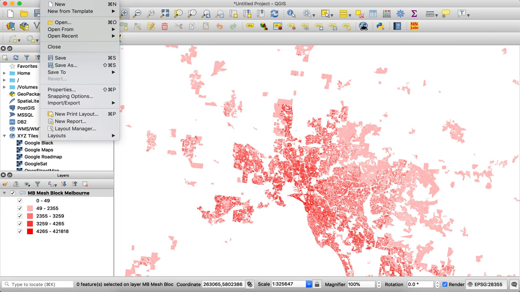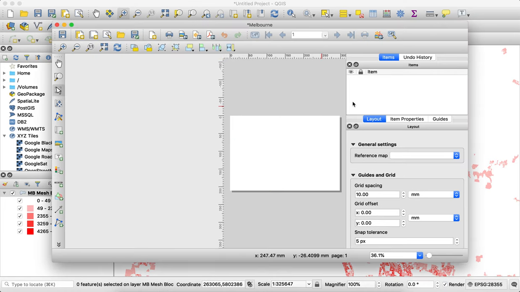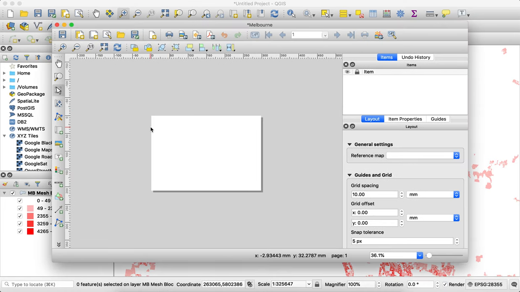You go into project and then you say new print layout or Control P, and we call it Melbourne. What you see here is basically your piece of paper. And on the left side, you have all the elements you can add. On the right side, the characteristics of these elements, and I'm getting to that in a minute. And on top, you have when you want to export it as an image or as a vector data or SVG file or as a PDF, because you have both raster and vectors.